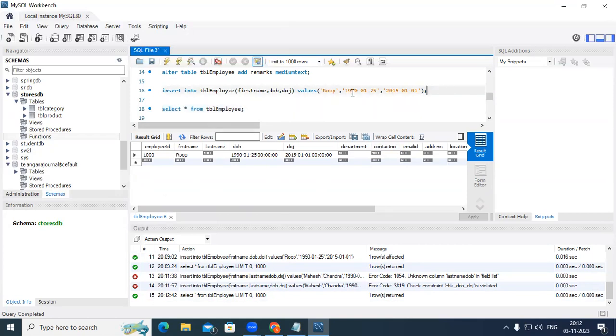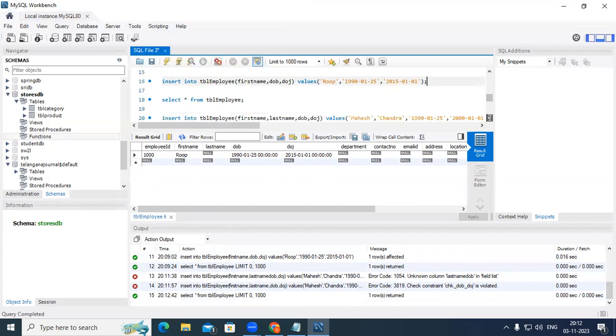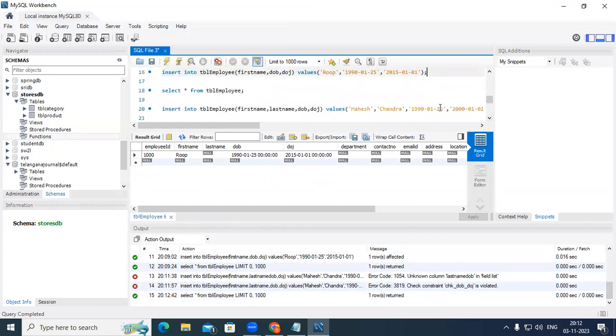The reason is there is a problem with the given data. Because the difference between the two dates is how much here? It is only 10 years. It's not more than 10 years. Since it is only 10 years, it is unable to insert that particular data. It's less than 10 years in fact. So it is unable to insert data. This is called a check constraint.